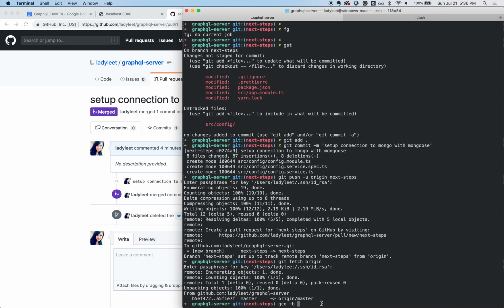For me, anytime I start a new branch, the first thing I do is git fetch origin, git checkout master, and git pull origin master, and then I do my git checkout new branch from master. Well, I just merged next steps into master. Right, but your master on your local machine doesn't have that merge.